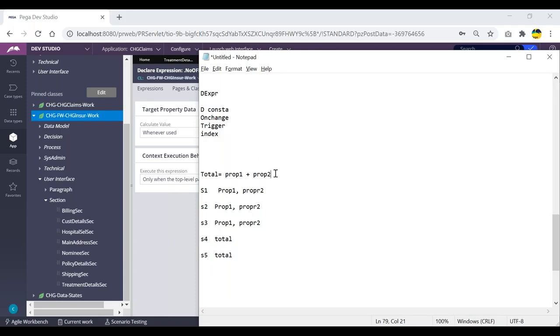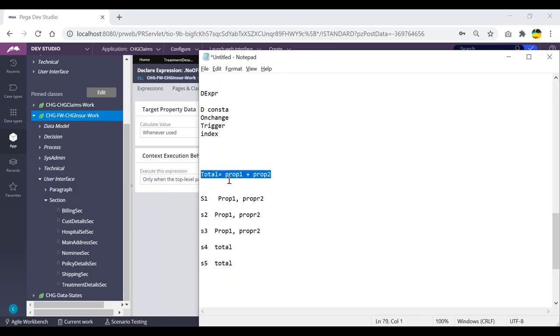So I have one declare expression created for this expression, total is equal to property 1 plus property 2. In screen 1 I'm making use of property 1 as well as property 2, in screen 2 also the same, screen 3 also the same, and in screen 4 I'm making use of the target value, and in screen 5 also I'm making use of the target value. Now if I have this as 'whenever input value changed', meaning forward chaining, whenever property 1 or property 2, if either of these two is changed, then total is automatically calculated based on the declare expression running.